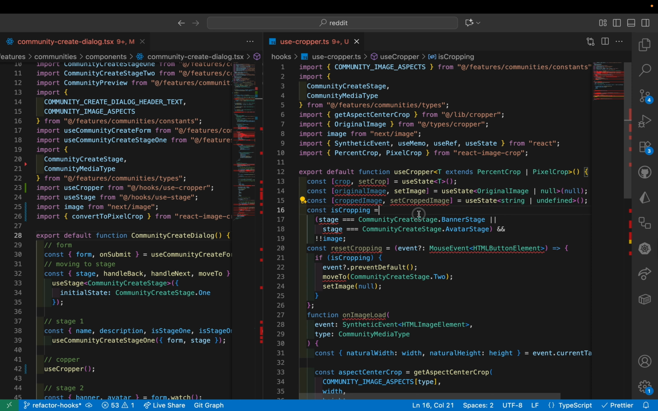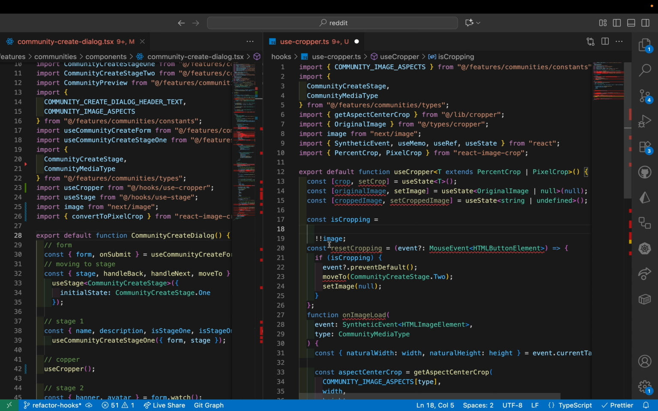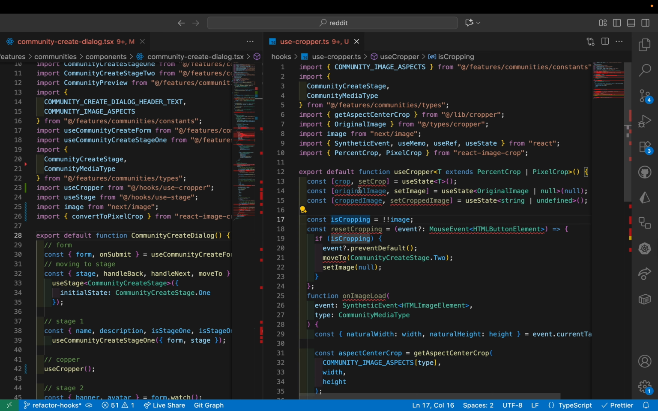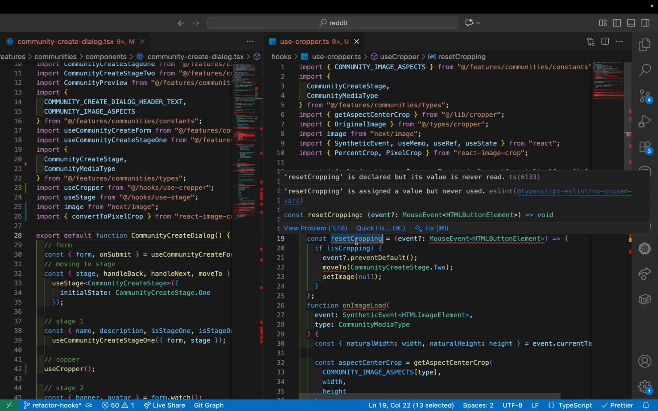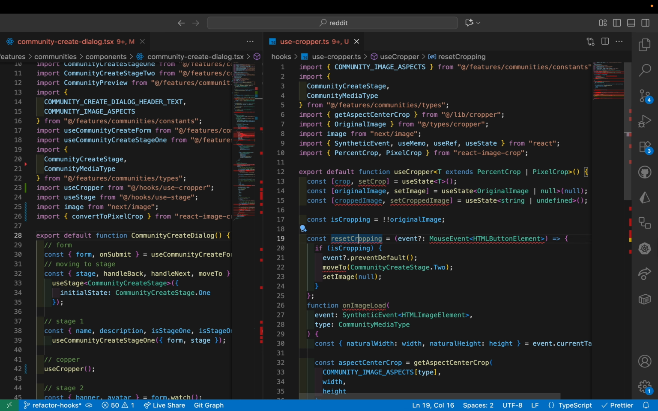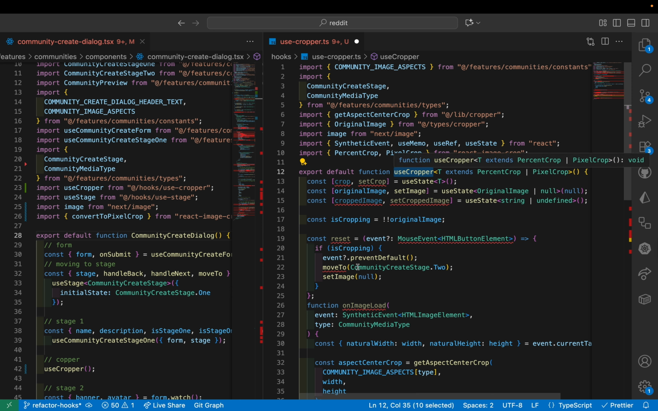And isCropping should not have stage related logic inside. So I'm gonna delete this. And when isCropping, what it means is our original image is truthy. Yeah, looking good. Because when we don't have an original image to cut, then it's null, right? Reset cropping, I'm gonna rename it to reset only, because we know that it's going to be reset cropping since we are inside of the useCropper hook, right? Yeah, looking good. Then I'm not gonna receive this event, okay?